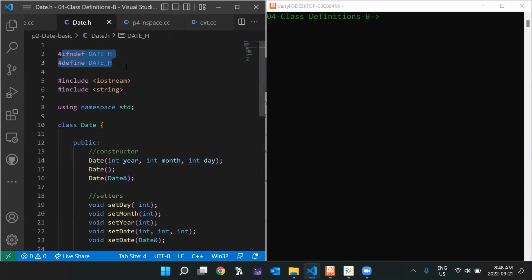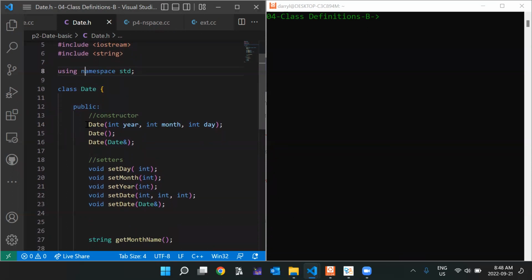I have my header guards. I include iostream and string, and I use the standard namespace, just everything to make it work. So here I have 3 constructors. We haven't talked about copy constructors too much yet, so we'll just ignore this for now. This is a copy constructor. I take a date that already exists and I make a copy of it. We'll get to that shortly. But I do have a constructor that takes a year, month, and a day. And then I have a no argument constructor. So I have 2 constructors, and then I have a bunch of setters.